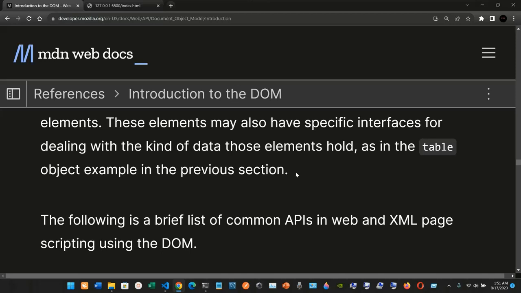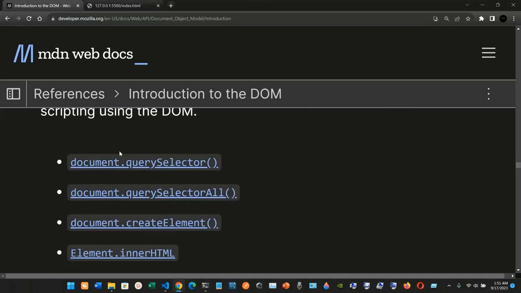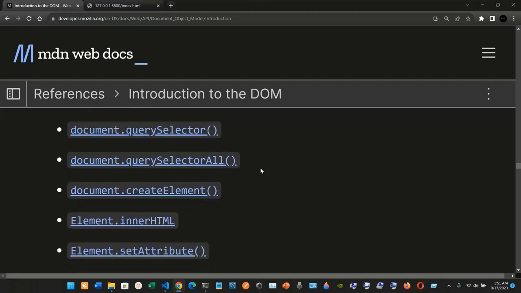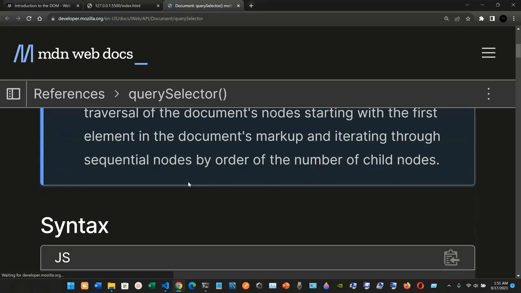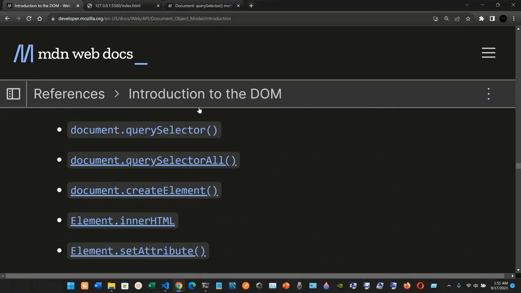The following is a brief list of common APIs in web and XML page scripting using the DOM. Here we have just the document.querySelector that we already saw in previous videos. We have the document.querySelectorAll, and again you can check out here, you can click and have more and more detail.